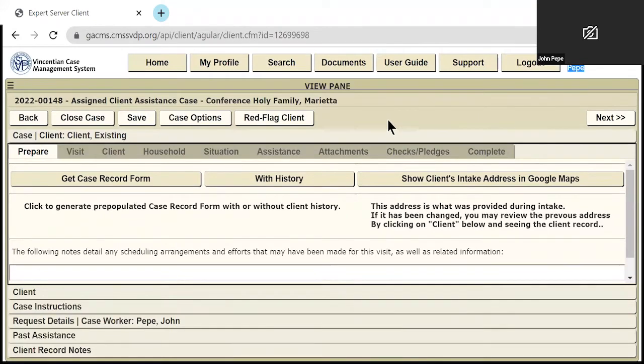So picture this, if you will. You have just been assigned this case. It was in your My Assigned Cases work list. You are ready to start working the case. So let me walk you through where we are. We are in the preparation phase. You have not done the home visit. You have not yet contacted the client. You just want to learn about this case first, and then we'll move through contacting the client and that sort of thing.